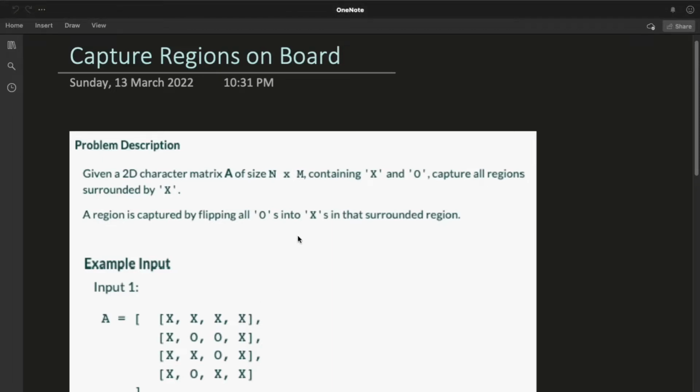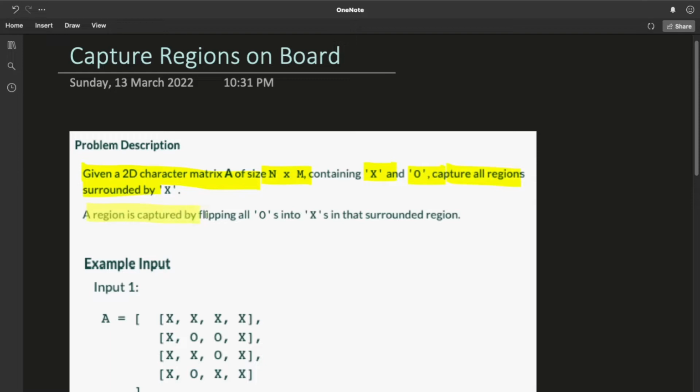So today we are going to discuss an interesting problem on graphs, capture regions on board. Problem statement is: given a 2D matrix A of size n cross m containing X and O's, capture all the regions surrounded by X. A region is captured by flipping all O's into X in that surrounded region.